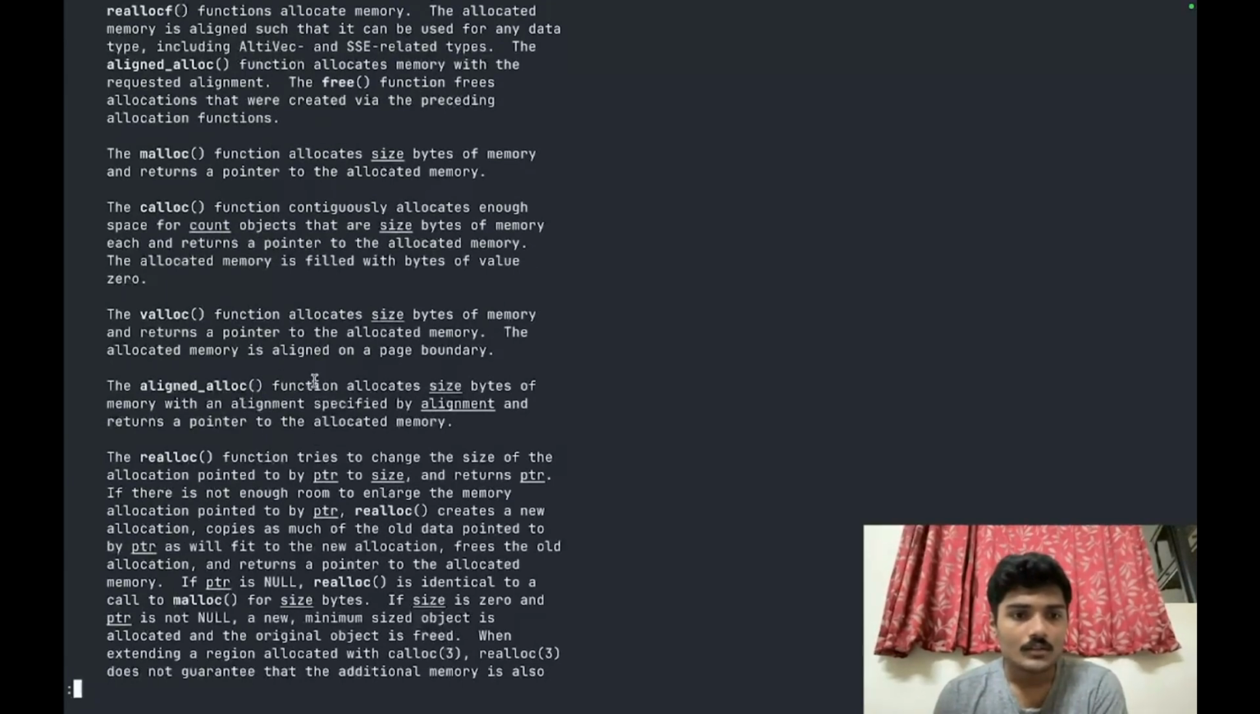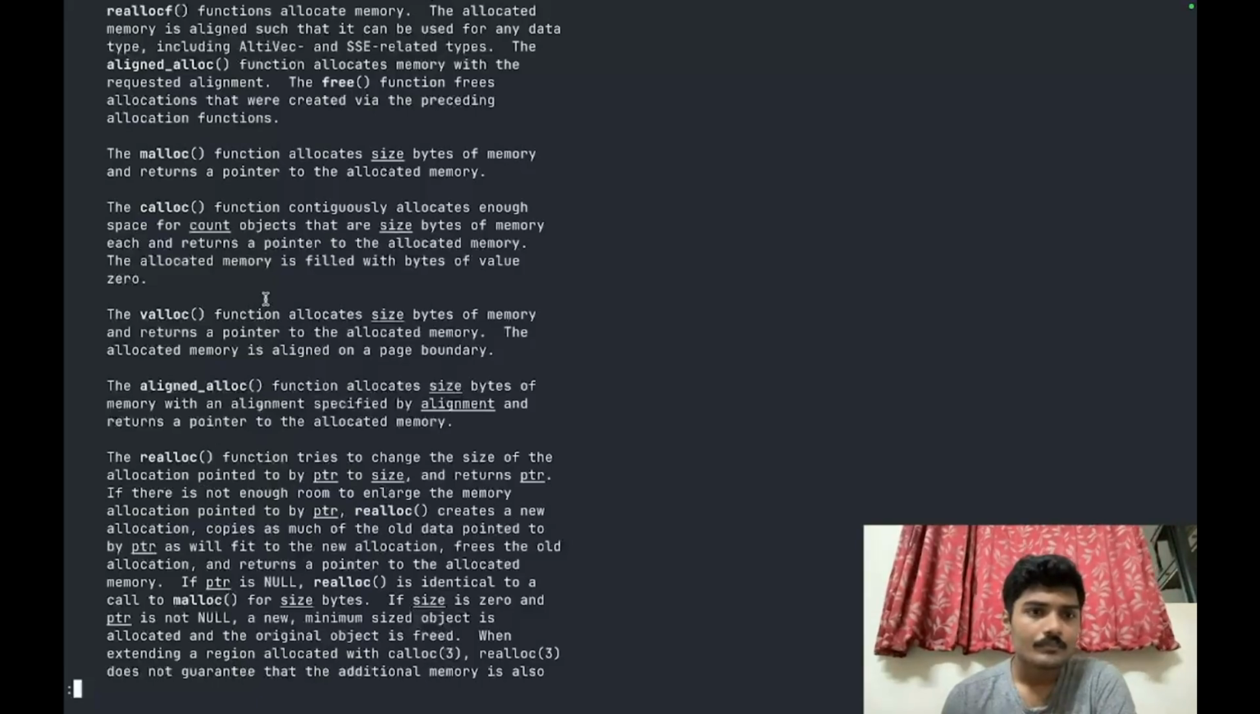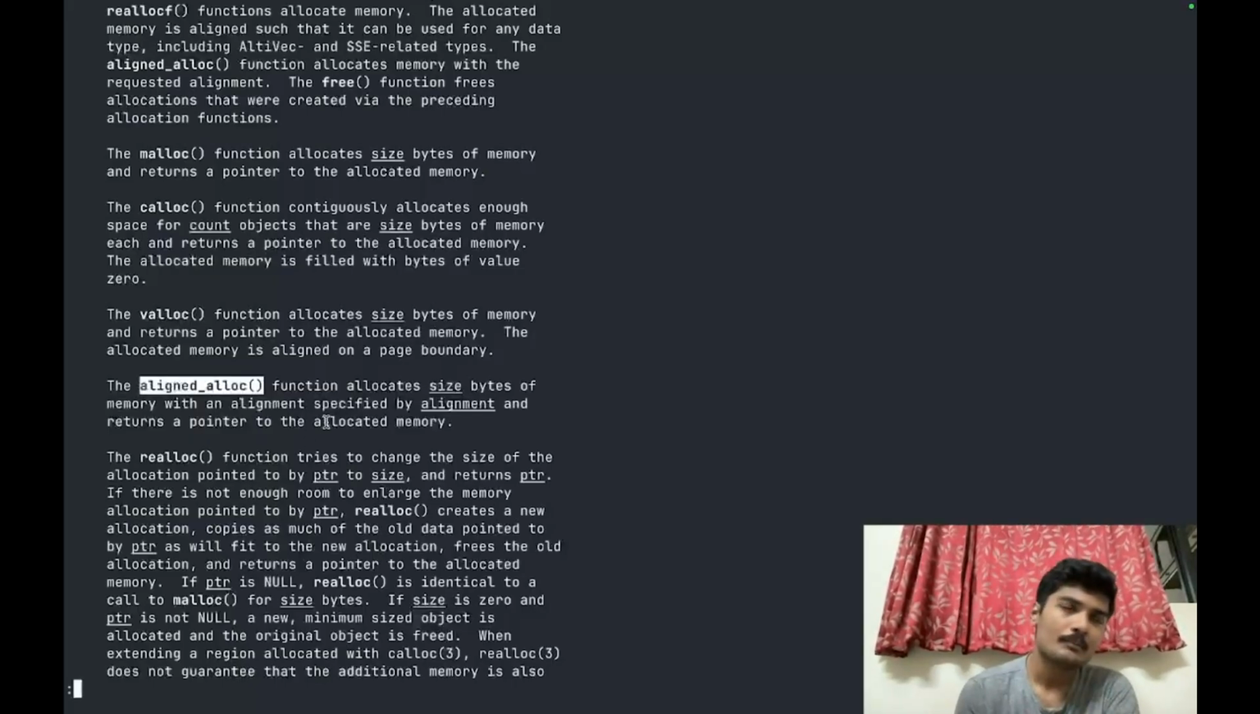The aligned_alloc function allocates size bytes of memory with an alignment specified by alignment and returns a pointer to the allocated memory. I guess we technically have to do aligned_alloc because we have to align it based on 8-byte alignment.